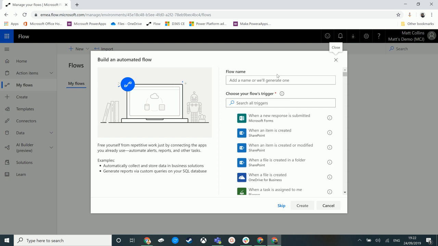You get this build an automated flow menu here, where you can give your flow a name, choose a flow trigger, so this is what we're going to be looking at, or we can choose to skip this. In this instance, I am going to skip over this just to show you the triggers in a different way.